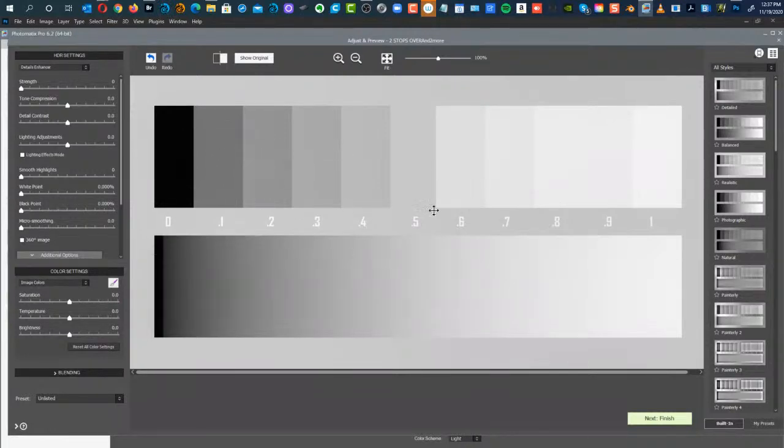Okay. From 0 all the way to 1. Floating point system. All right. Now, we had what? Midtones, shadows, and highlights, right? 2 stops over, normal, 2 stops under.